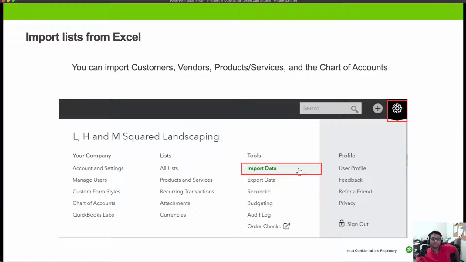Okay. Then let's assume that we didn't convert from QuickBooks Desktop and we don't want to enter these things by hand. We have everything in Excel. So we have a spreadsheet with all my customer names and addresses. We have a spreadsheet with all my items. We have a spreadsheet with all my vendors. I have a spreadsheet with all my chart of accounts. So QuickBooks Online, all the versions, Simple Start, Essentials, Plus, and Advanced, allow you to import those four: customers, vendors, products and services, and chart of accounts.